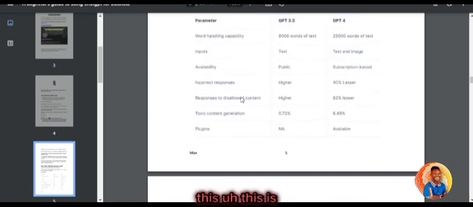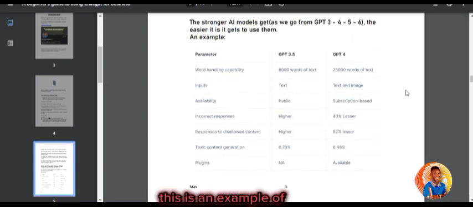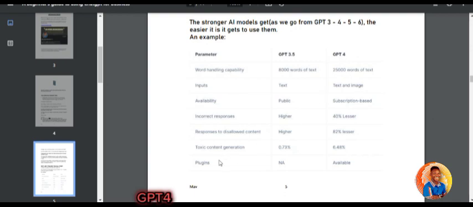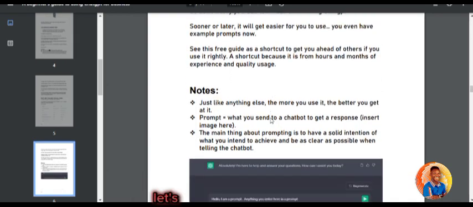You can pause the video to look at this. This is an example of the differences between 3.5 and 4, just like the difference between Android 8 and Android 9. GPT-4 is clearly better and ahead. Let's get into the main thing.